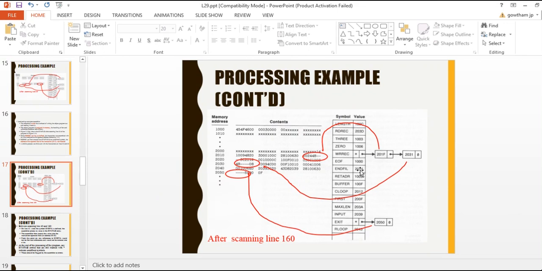End fill, so the value field will be 2024. Same as RDREC, its address location is 2034. Now it refers to 2013. 2013 means here 48, so 203D will be substituted here. The next one is end fill, so the operand value is 2024. 1C will be substituted here, 302024.